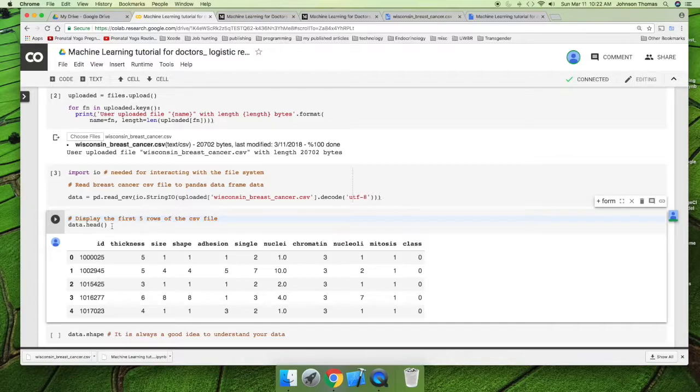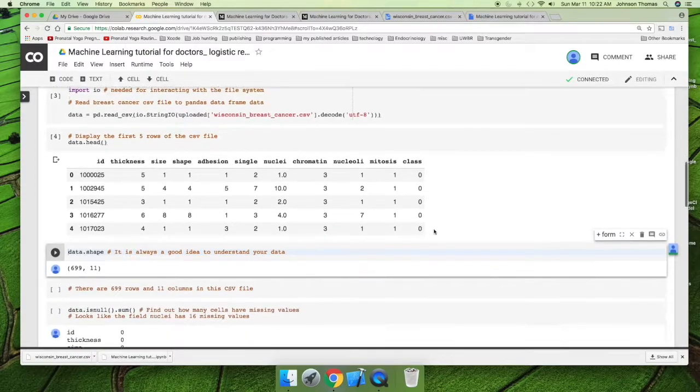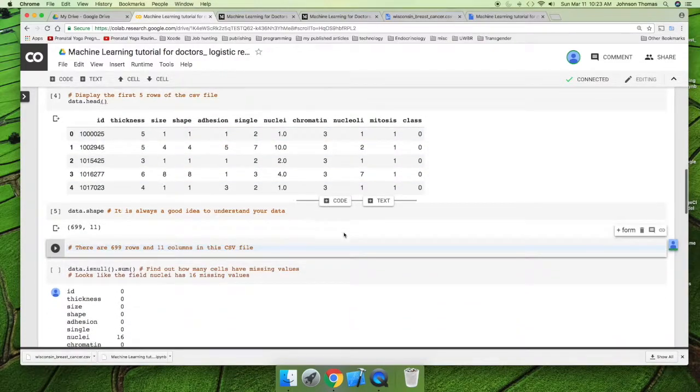Now we are going to display the first 5 rows of the database to see what we imported. So let's hit Shift Enter again. As you can see, there is an ID field, there is thickness, size, shape, adhesion, and finally class. This is the one which says whether it's cancer or not. 0 means it's benign and 1 means it's cancer. Now the next line of code shows us how many rows and columns are there in the database. So 699 entries with 11 columns.